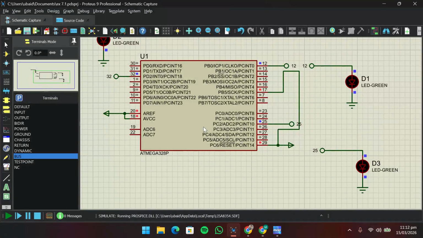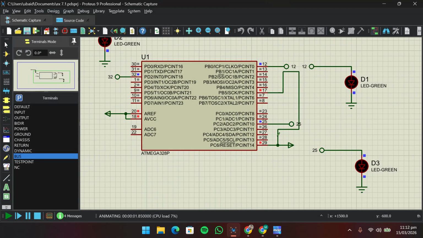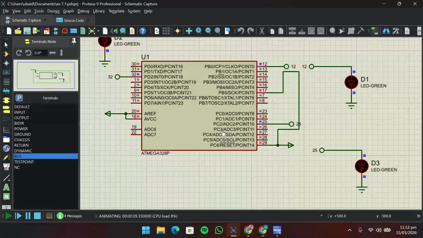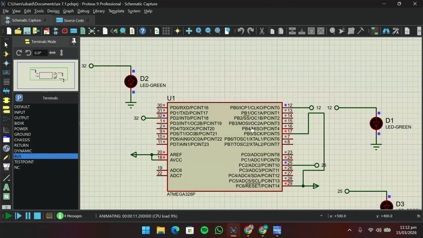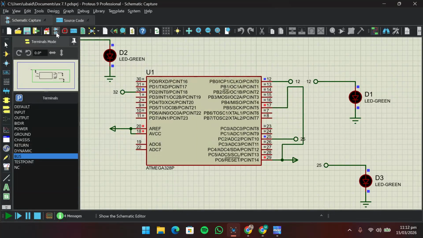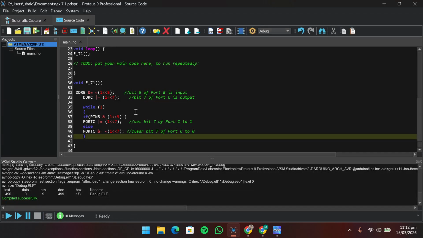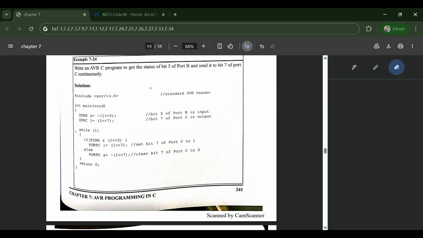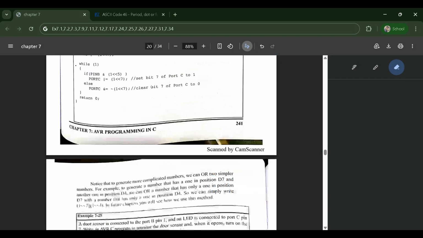So here we can see that when we are giving it an input right here, we aren't getting any output here. I don't know why this code is not working, but let's move on to the next code from the book. This was 7-24. Now we move on to 7-25.